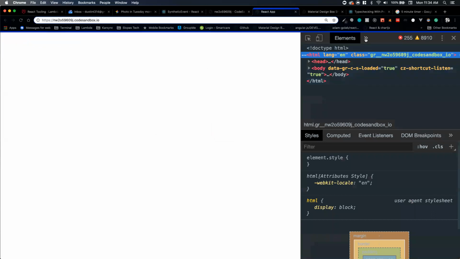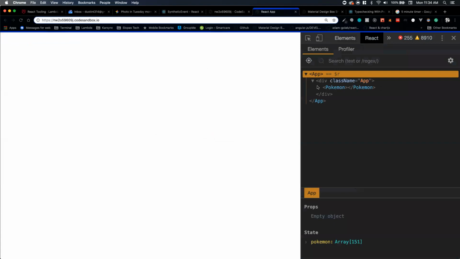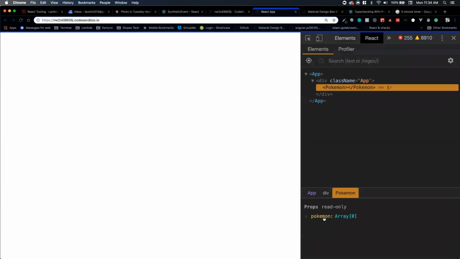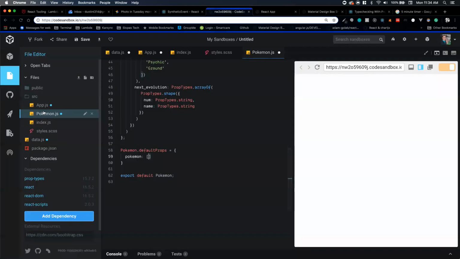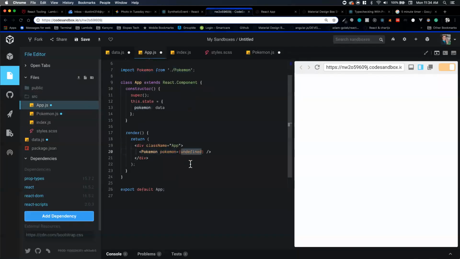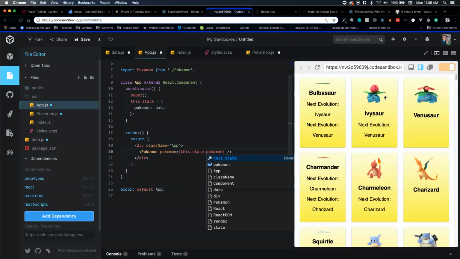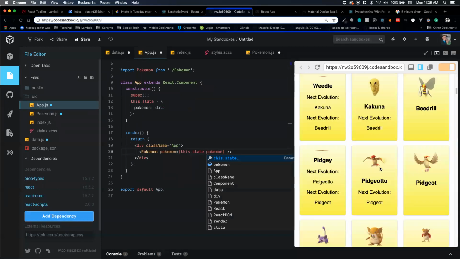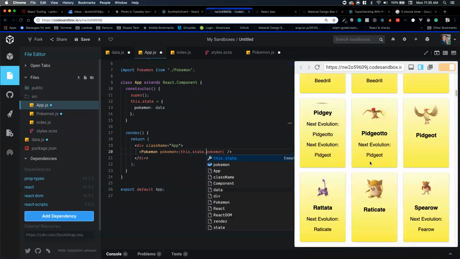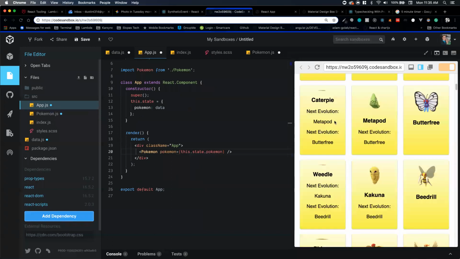So let's take a look at this in the React tools to prove that is true. Here's Pokemon, and our props is an array, even though we technically passed in undefined. Then your database call gets back, and you use this.state.pokemon, and you can render your list of Pokemon. Obviously, I need to fix some of the styling here, but yeah.